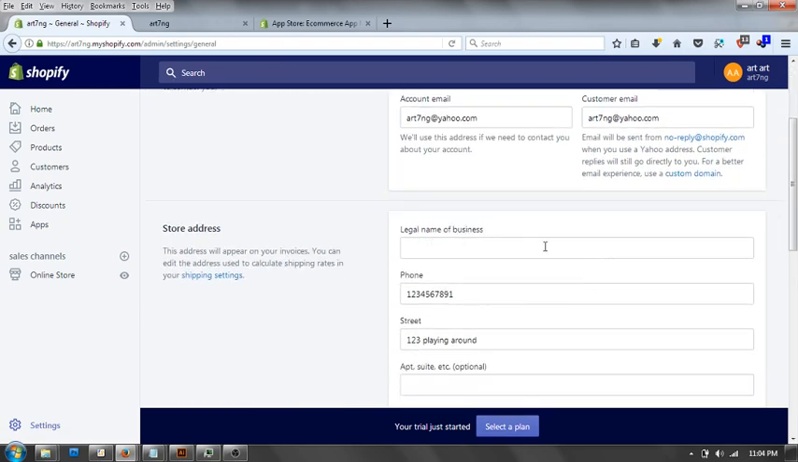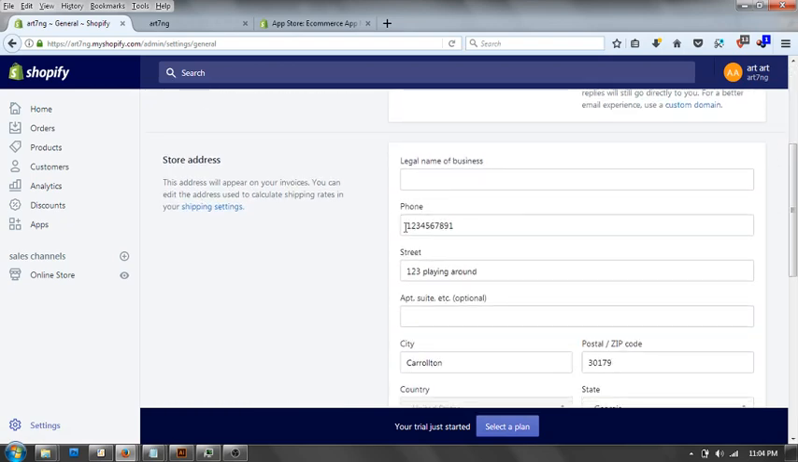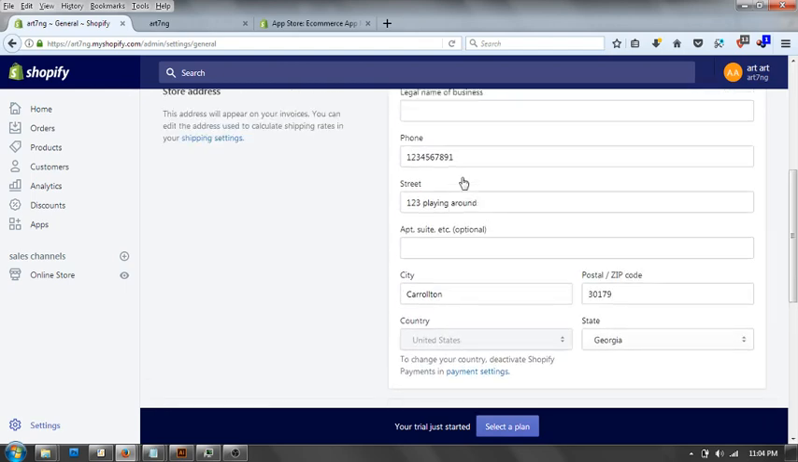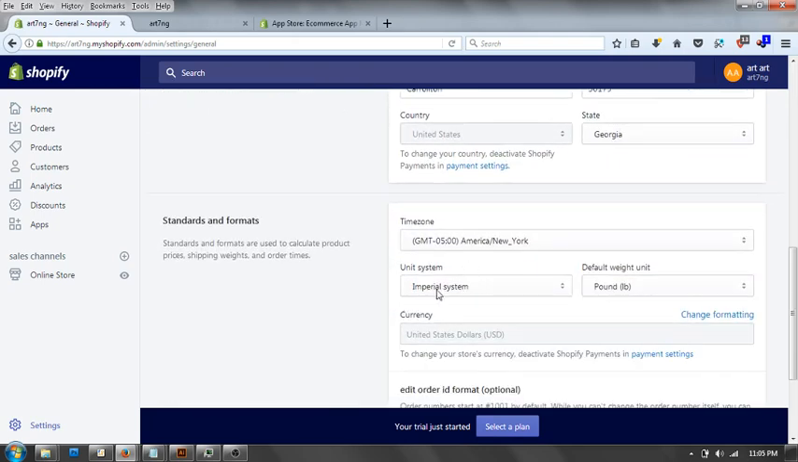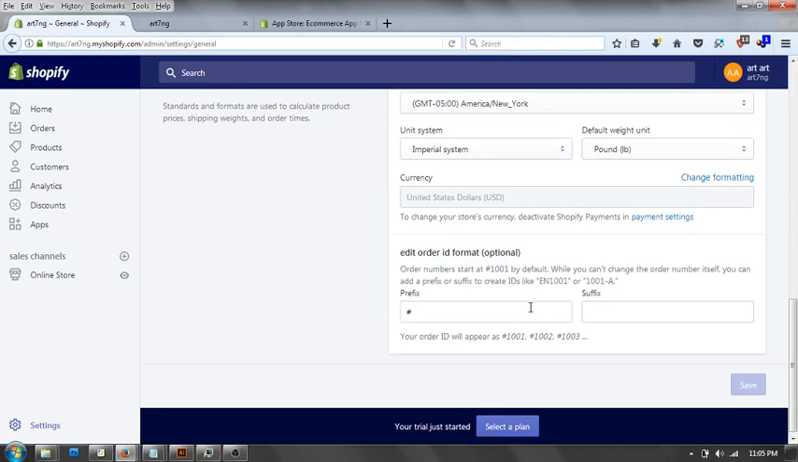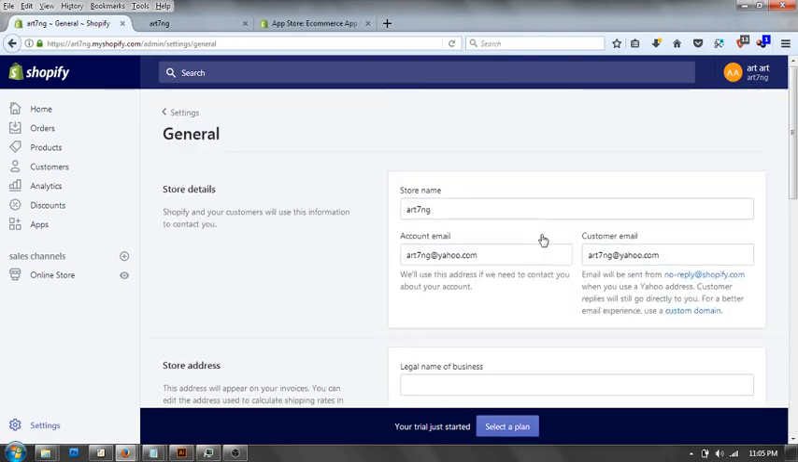You can put in your legal business name if you have one. You can put in your phone number here, and you can put in your address here, or you can edit your address because it's already in here. And your time zone, etc. All that can be done here. All right, so let's go back to settings again.